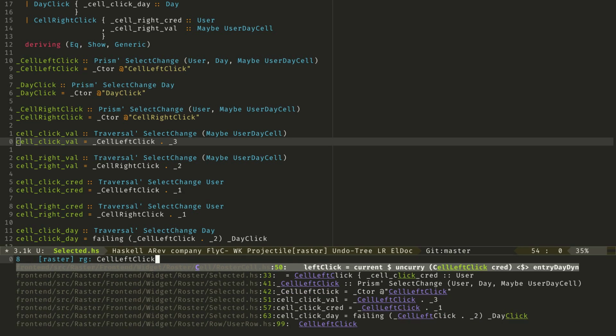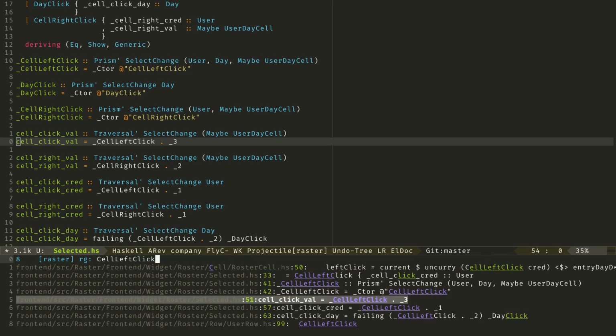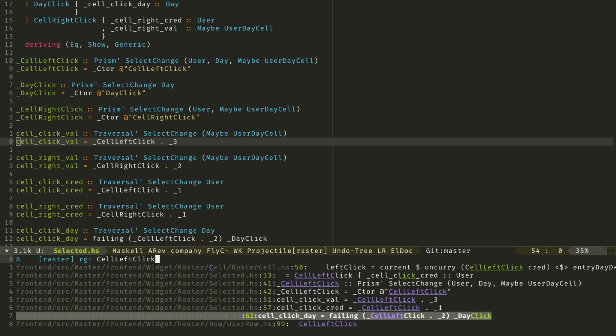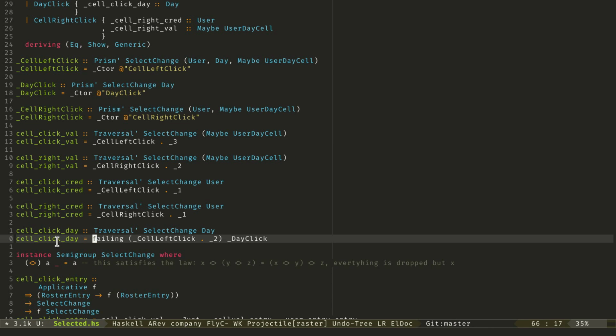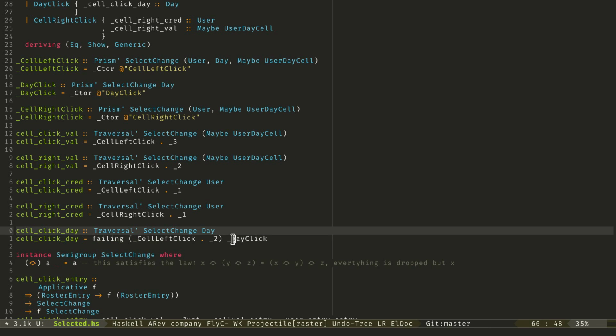Because this event is just used somewhere. We don't know where. I guess in user row. Oh, here. Oh, I have some magic going on here. Wait, what was this failing stuff? Cell click day. This thing will guarantee access to a day somehow. You either have cell left click or you have day glitching.